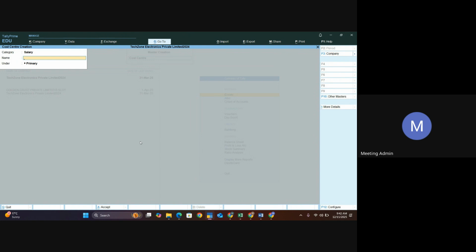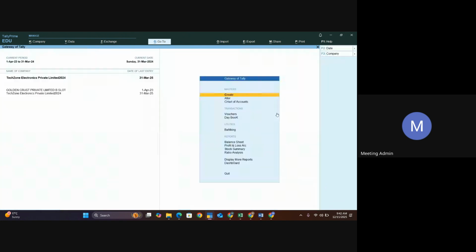Yes, ma'am. Next we are going to pay the salary for these 5 employees. So how are you going to pay? Any idea? Where are you going to pay the salary? Already we have learned, guys. Don't be silent. We need to go to the vouchers now. Okay, we need to go for vouchers.